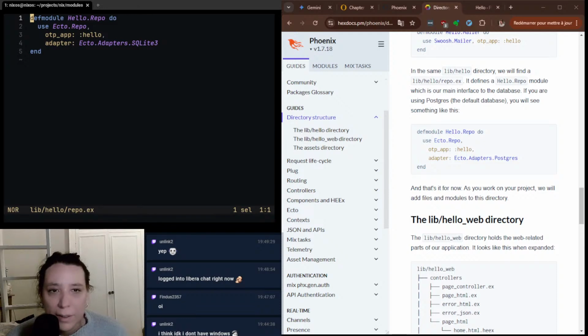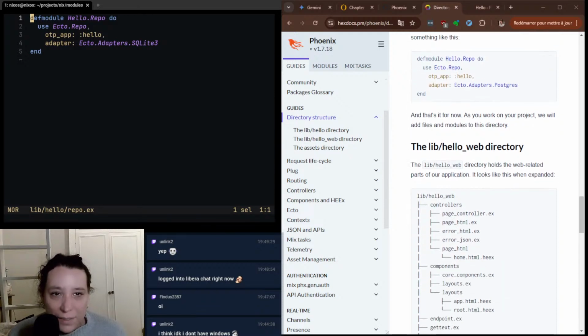Which is our main interface to the database, repo.ex. If you are using Postgres, the default database, you will see something like this. Yeah, so you see it says Ecto Adapters Postgres, but we have SQLite 3 here. Yay, us. And that's it for now. As you work on your project, we will add files and modules to this directory.